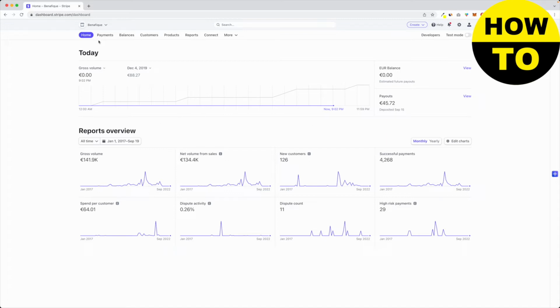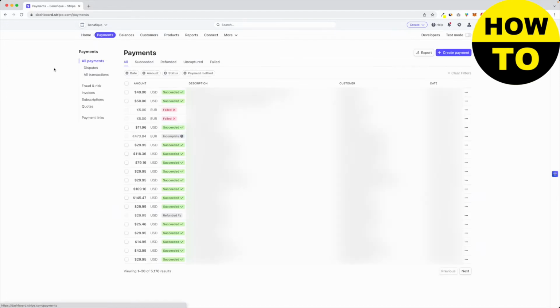Now on the top here, you can see that there are a couple of tabs that we can open: payments, balances, customers, products, reports, connect, and more. So let's go through them one by one. Payments. Here you can see all of the transactions that happened using your Stripe.